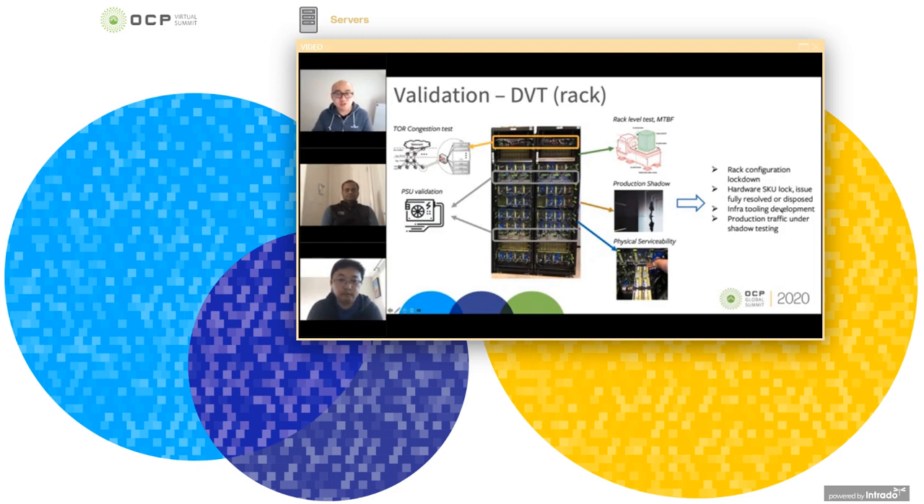So in the DVT timeframe, we scale the sample size from a couple of dozens on the benchtop to hundreds of samples in the full rack. And we focus on more rack level testing. For example, the manufacturing tests, the power stress, the network stress, and also the RAS related checks, the serviceability, reliability, and availability. So doing error injection to see if the error handling mechanism is functional or not.